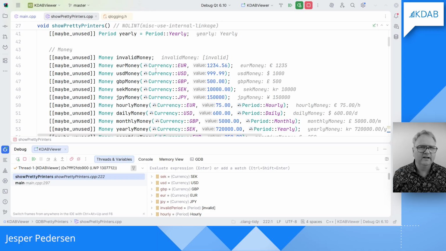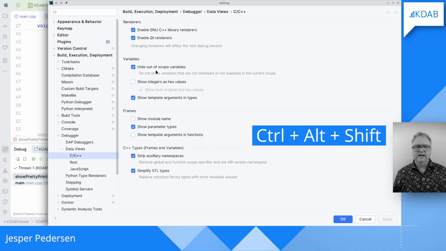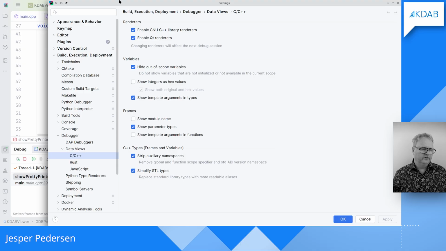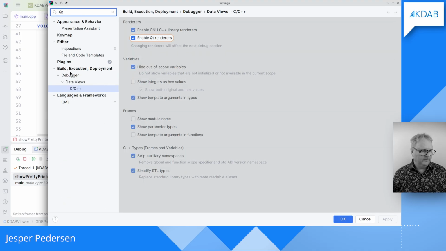It is actually on by default, but just in case it doesn't show for you, Control-Alt-Shift, and here is your settings. Type Qt up here, and debugger, data view, C++, enable Qt renderer. That's what they call pretty printers inside of CLion, and it is on by default. That was a short episode, but you can create your own.